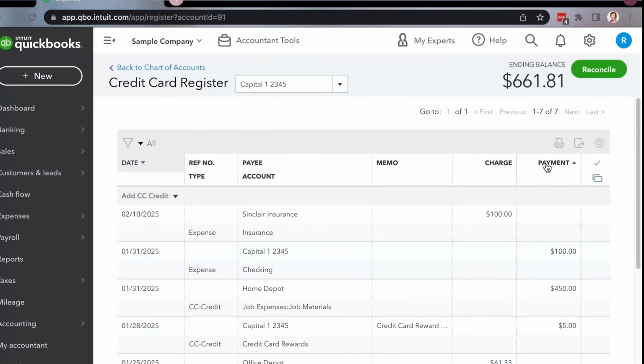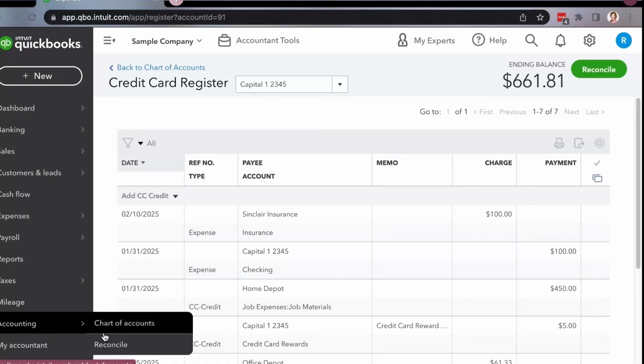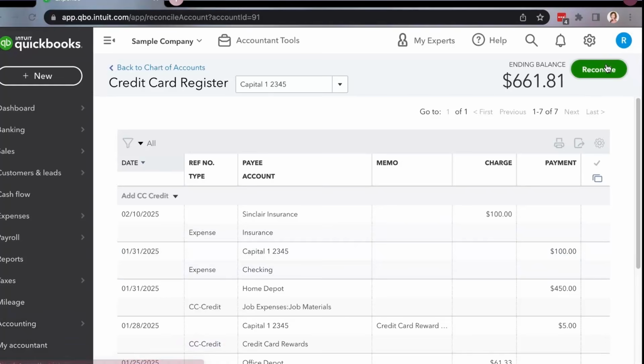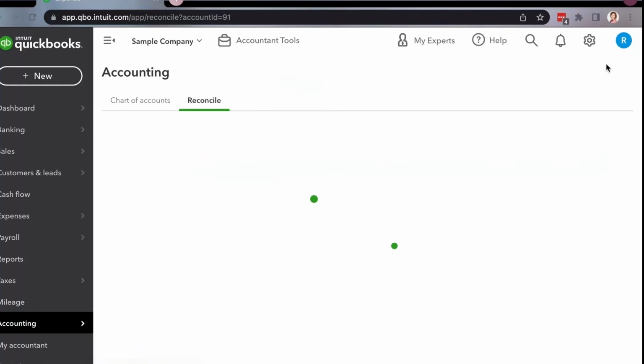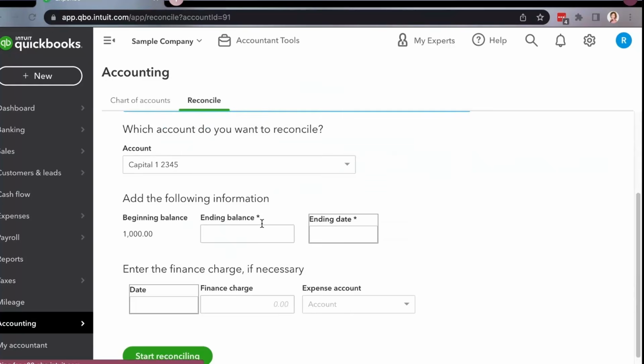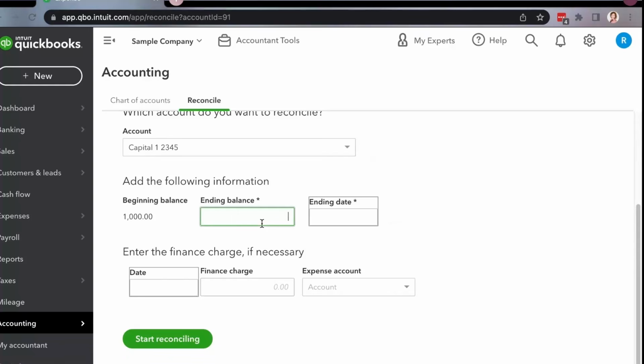There's a few different ways to reconcile. You can click reconcile here at the top. You can also go over here under accounting and click reconcile. Either one of them is going to get you to the same place. QuickBooks has a lot of ways to get to different areas. You get to pick which one you want. So you're going to click reconcile. Whatever screen you're in is typically the easiest.